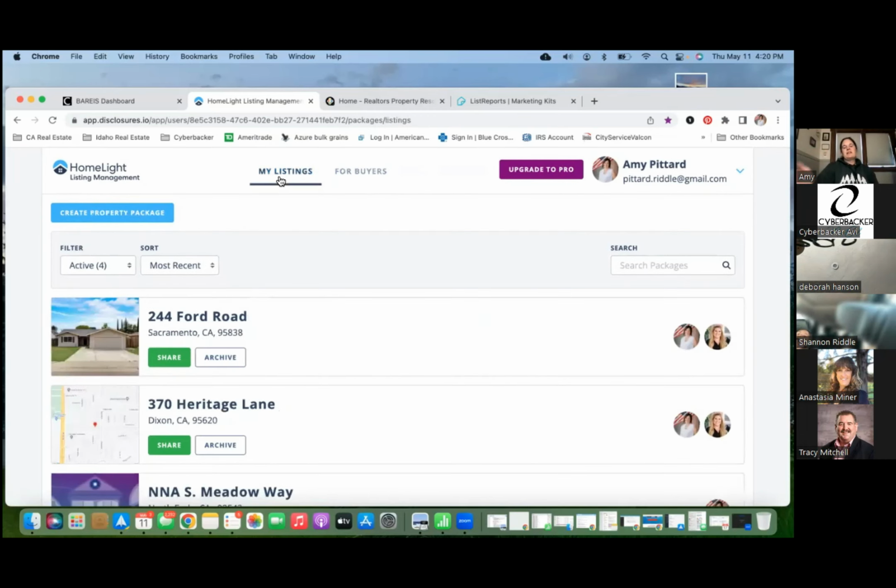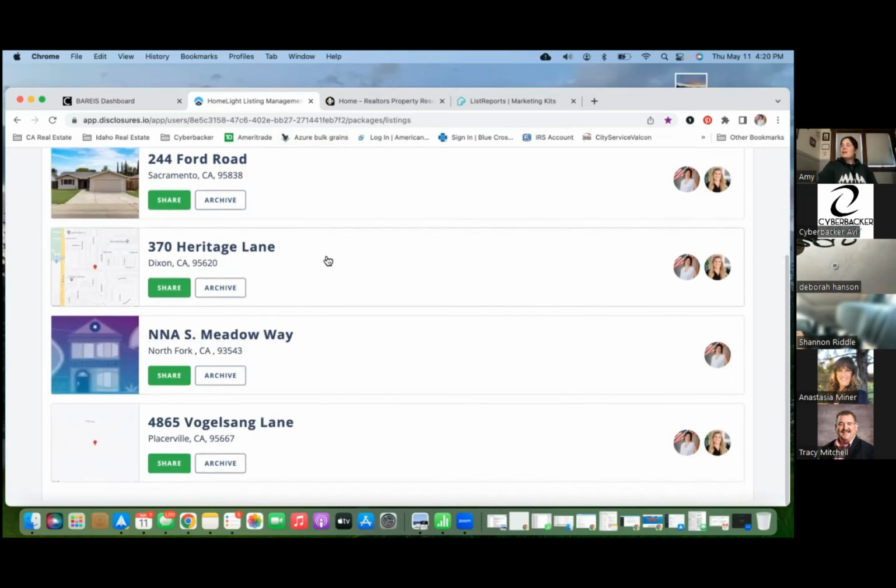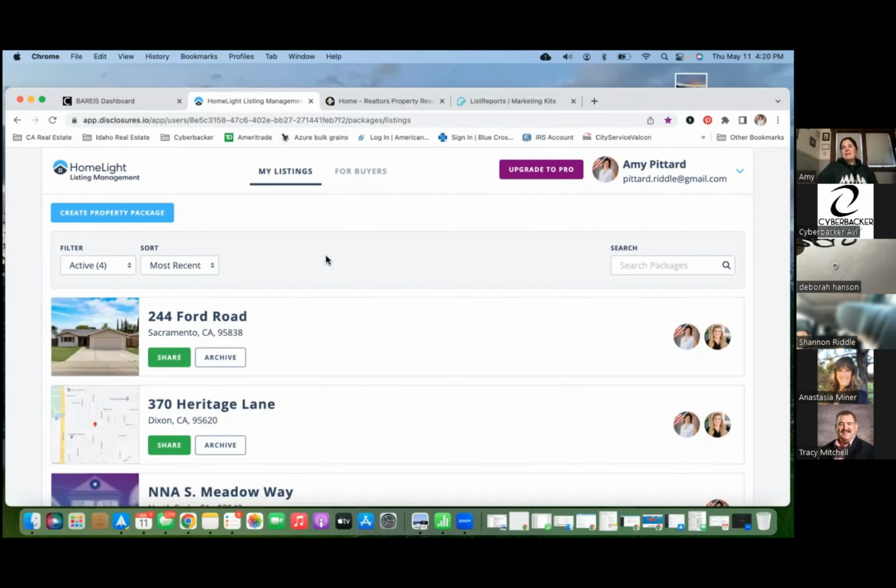Again, all of my transactions I put into the listing side and create folders for that with all of the information and the documents. Any questions about Homelight listing management?